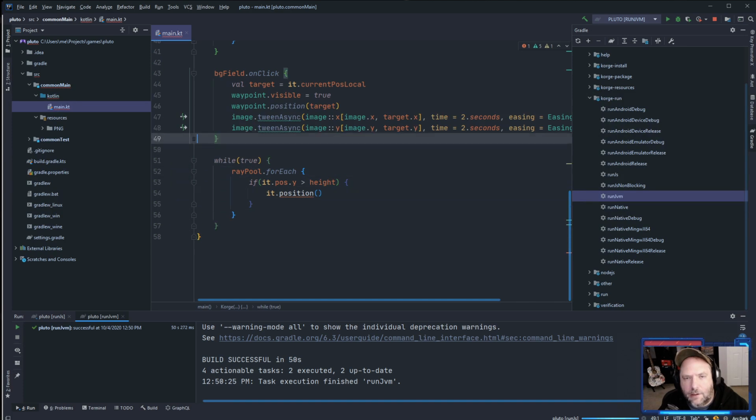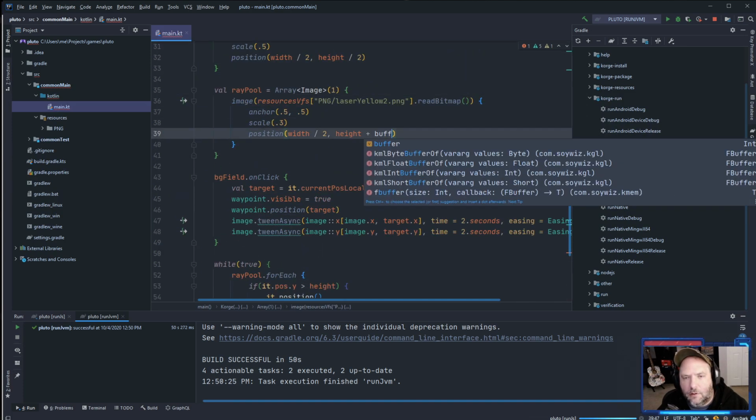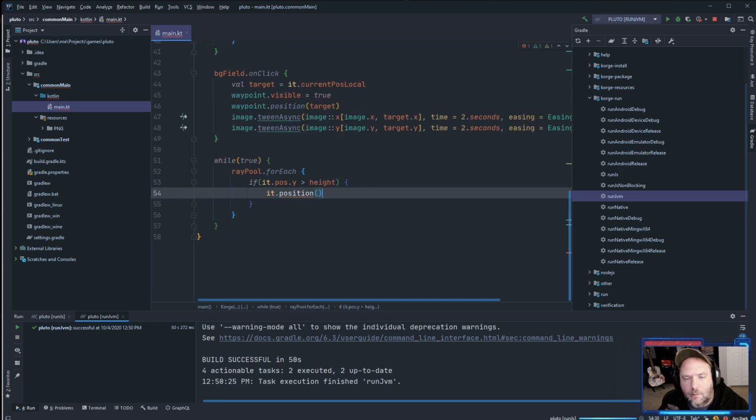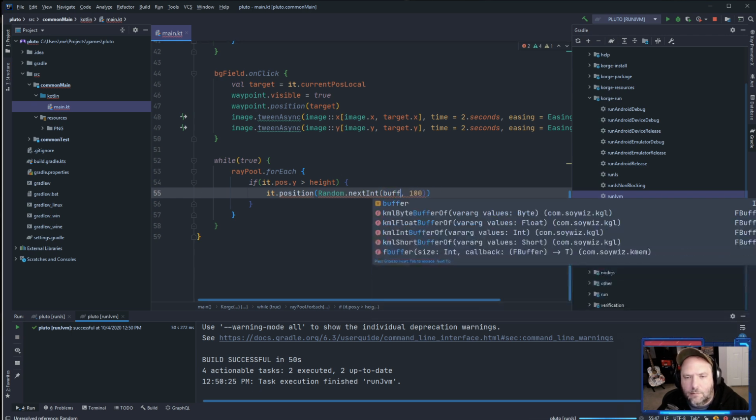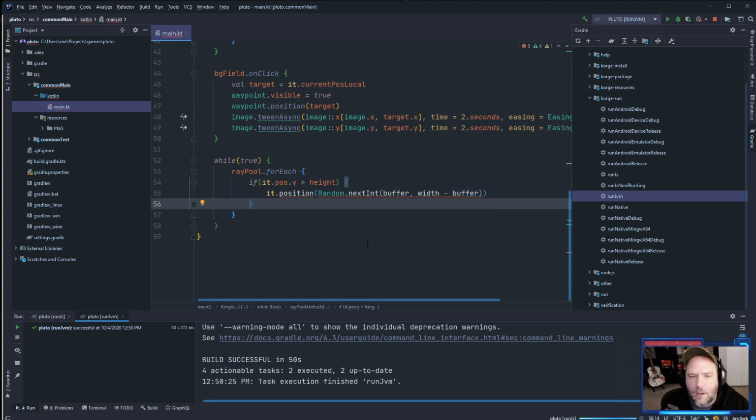And so down here where I did the 10, I was really just looking for a buffer. And I want that buffer again. So my position for my X is going to be between buffer and the width of the game minus the buffer, to make sure that the laser doesn't show up right on the edge or something, or look ugly. Buffer is probably not big enough, but it's probably fine.